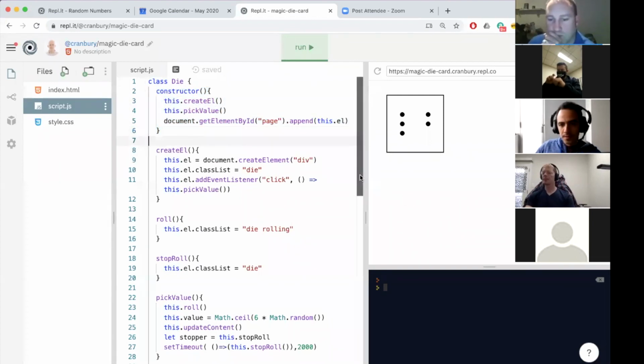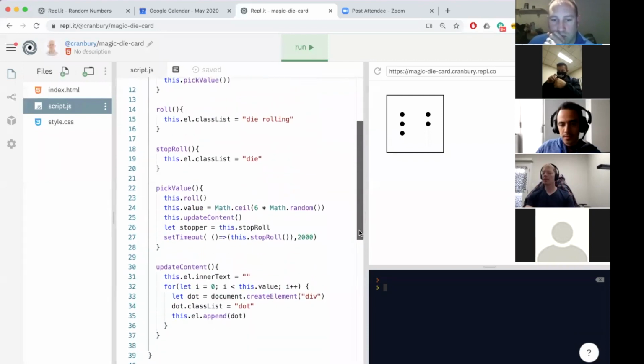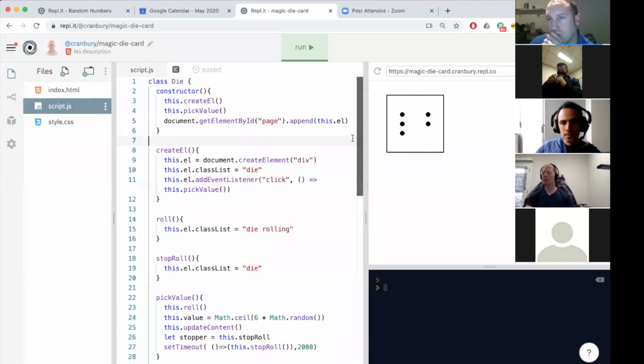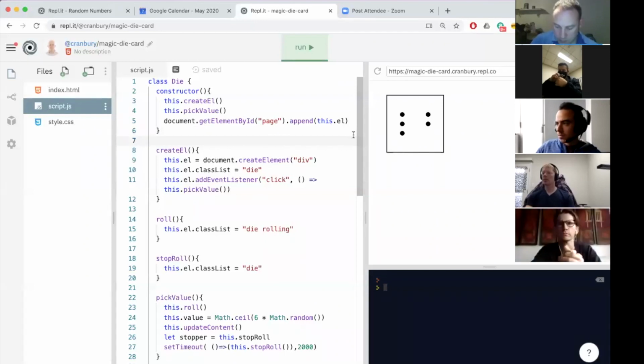So what I want you to do is take a look at this code. And if you can figure it out, I want you to create a set of 3 dice on the screen instead of just a single one. Should be a quick change you can make to the code to go from a single die on the screen to 3. Go ahead, give it a shot.